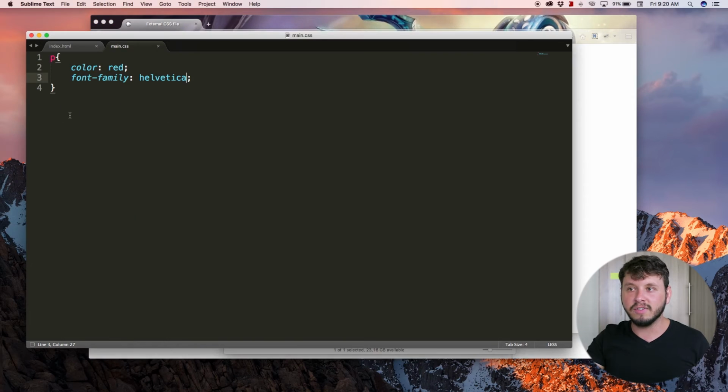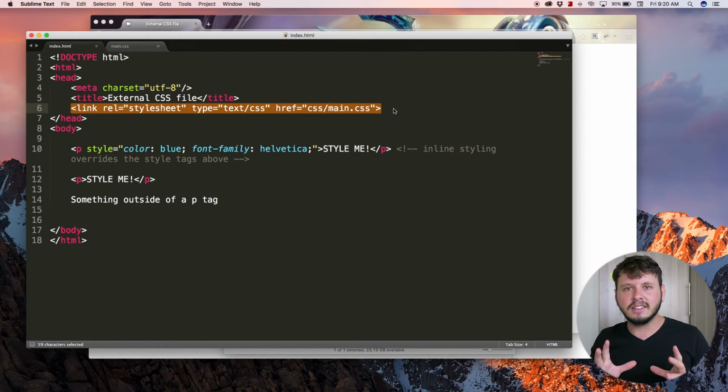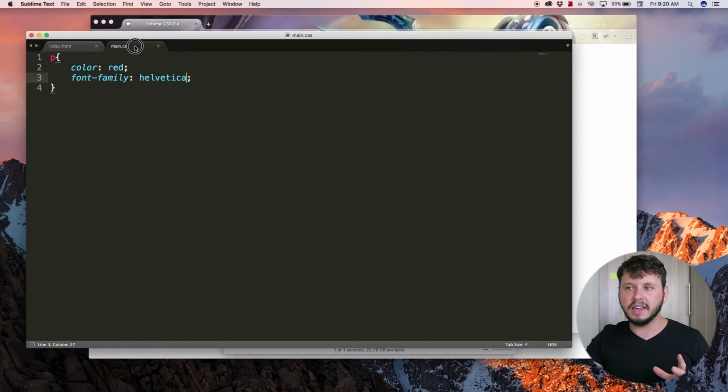And like I said, the advantage for that is that now, let's say you have 10 different web pages on your website. All you need to do is copy and paste this link across all the different pages, and then you only need to type all your styling in your main CSS file once, and it updates across all 10 pages. So work smarter, not harder, and I'll see you guys in the next video.